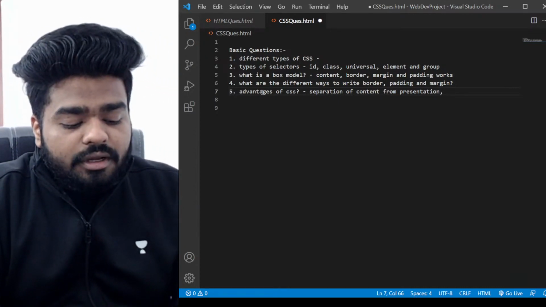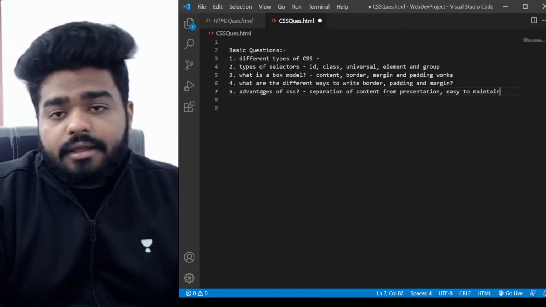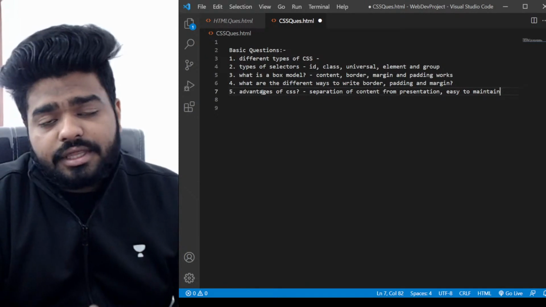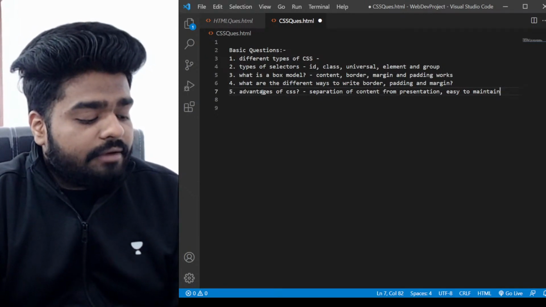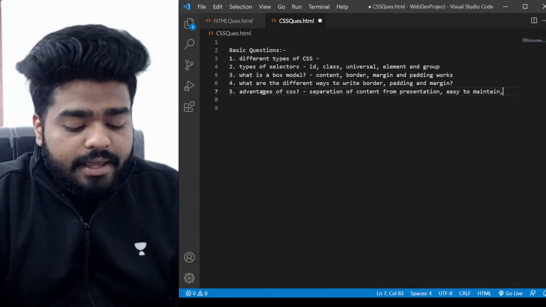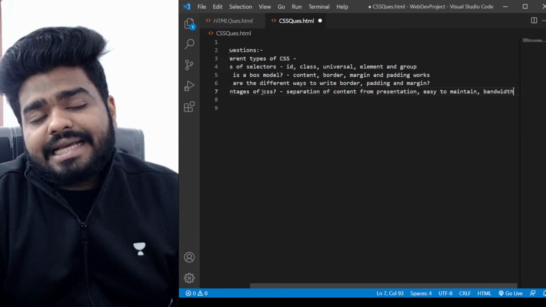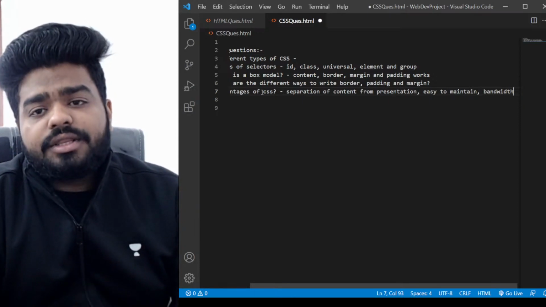The next is, there are different types of CSS, so it is easy to maintain, right? You'll have two files, external CSS and one HTML. So you will have easy to maintain and bandwidth. So how many ever style sheets you want to use, you can use. What is the meaning of bandwidth?